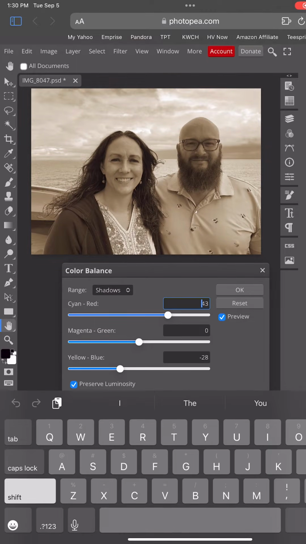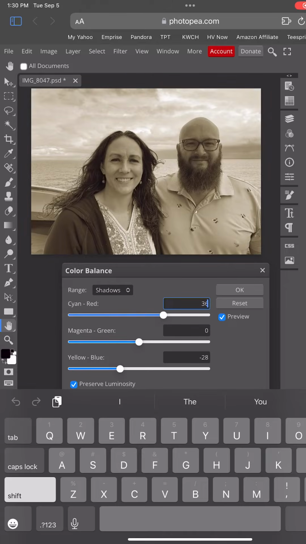And there it is. That's all there is. You can adjust how much you want, but that's it. Add a little red, add a little yellow. It's up to you how you want it to be.